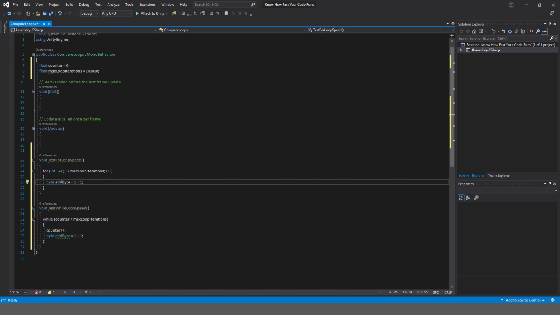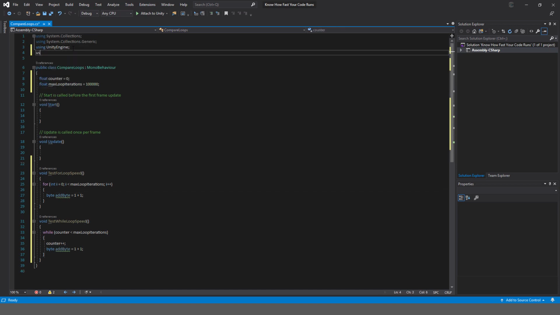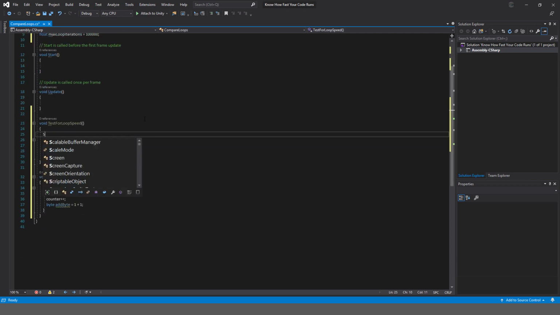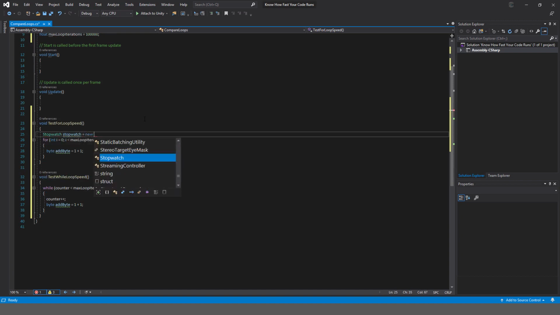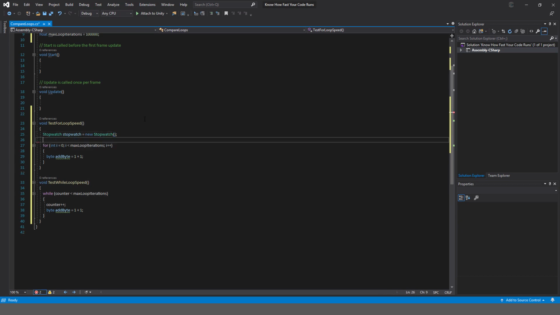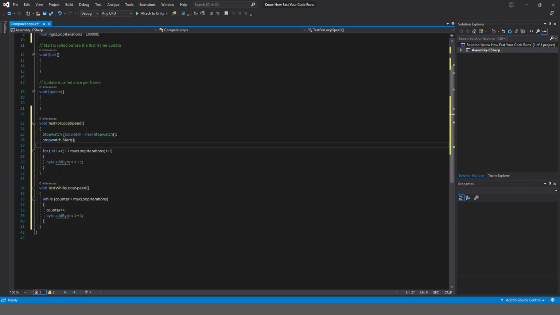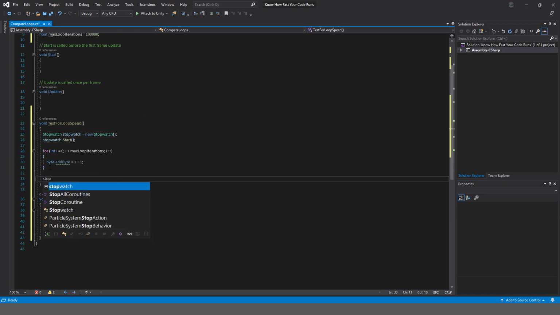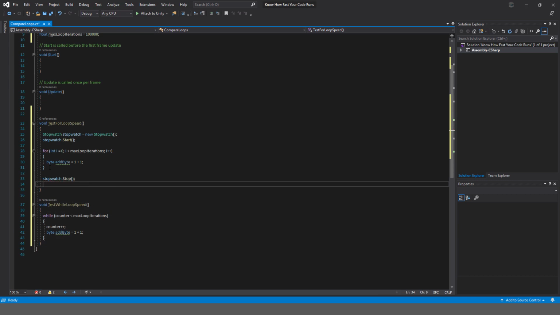Now, how to actually figure out which one's faster than the other, I'm going to use the stopwatch. So using system.diagnostics. Alright, so now we're going to actually create a new stopwatch here. So stopwatch, and just make it that, is equal to new stopwatch. Okay, and now we want to do stopwatch.start, so start the stopwatch, and at the end of the operation, do stopwatch.stop. Okay, now we need to print that out into the console so we can see how much time elapsed.